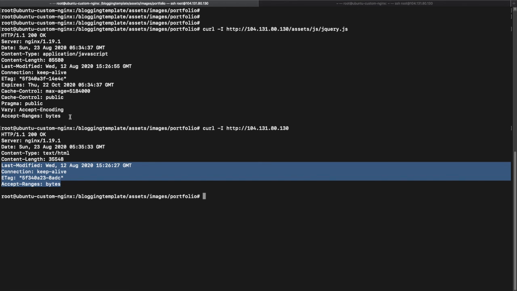So these tweaks in the configuration, or these instructions, are very helpful for production sites, or sites which have multi-geolocation users and very heavy traffic.